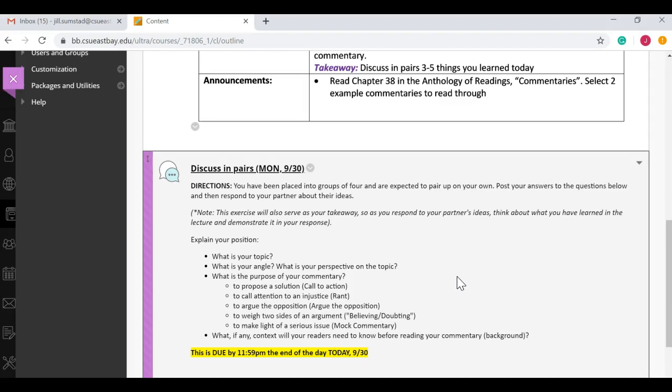So you're going to explain your position first. That's your first thing. What is your topic? What is your angle? What is your perspective on the topic? What is the purpose of your commentary? To propose a solution, call to action, to call attention to an injustice, a rant, to argue the opposition, to weigh 2 sides of an argument, believing, doubting, or to make light of a serious issue, mock commentary. What, if any, context will your readers need to know before reading your commentary? Background. And all of this will be covered in today's lecture, so don't get scared yet.